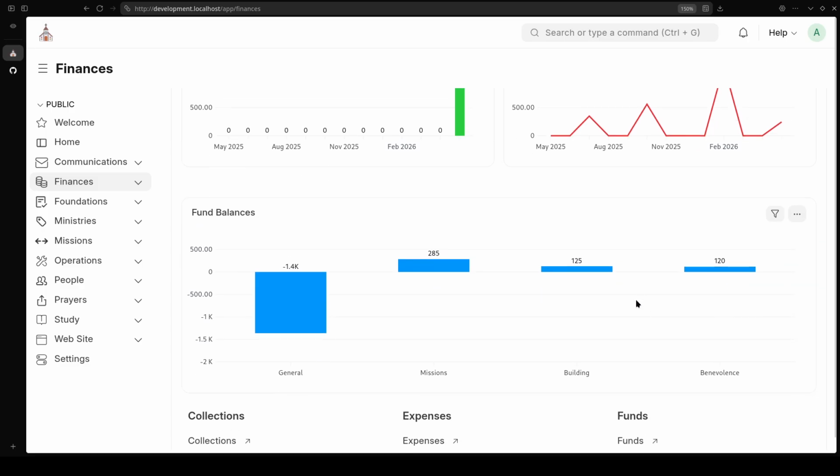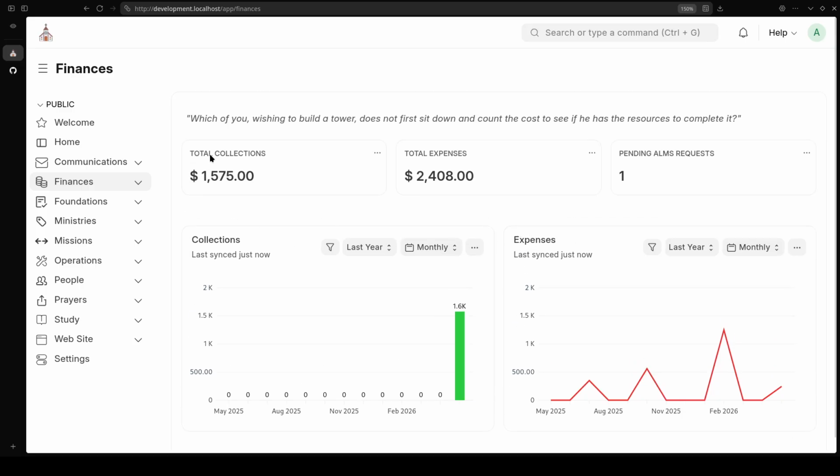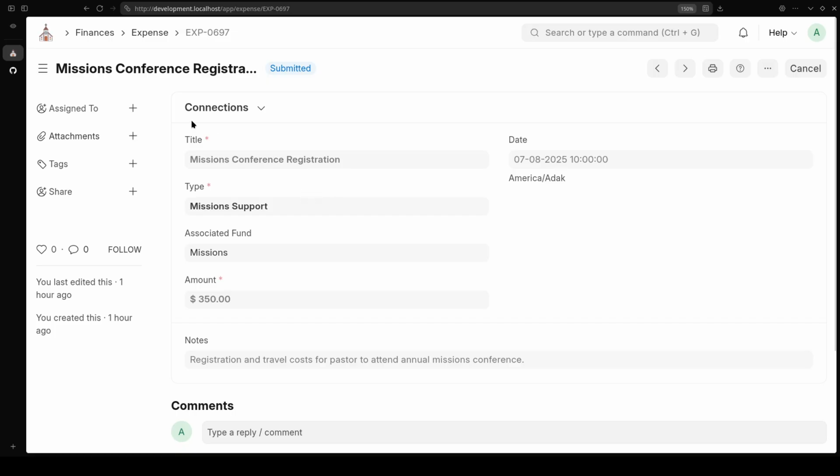Okay, one more thing we need to take a look at are the expenses in the system. So we can collect funds using collections and track the donations, but we also can track expenses so we can see how we're doing financially. So here we have a list of expenses filtered by submitted as well. So if we go into a specific expense, we can see what an expense looks like.